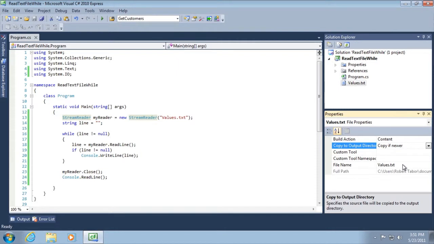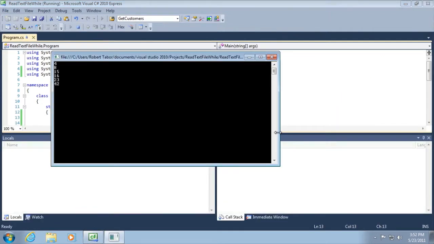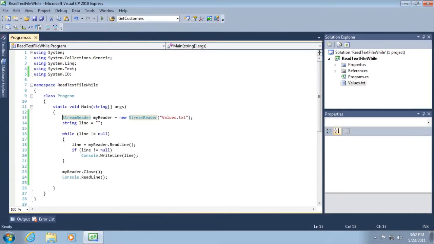You don't have to always copy the file over every time we recompile the application. Only copy it if something has changed in the file. And there's just a small nuance difference between copy always and copy if newer. Let's just go ahead and select copy if newer and then rerun our application. And you can see we've now printed out the values from our text file in the console window. Great.